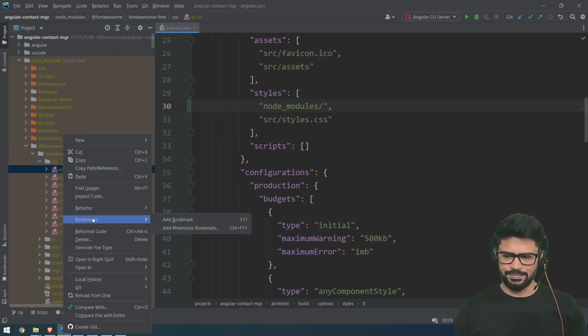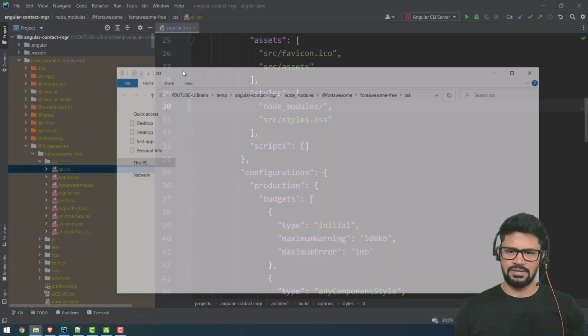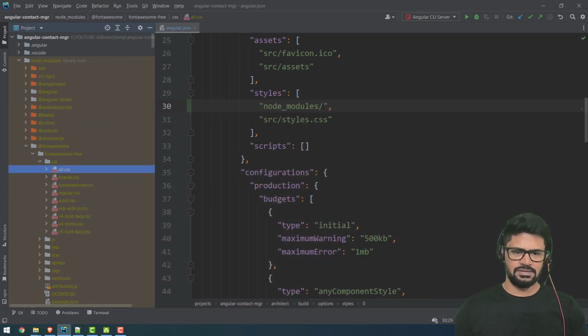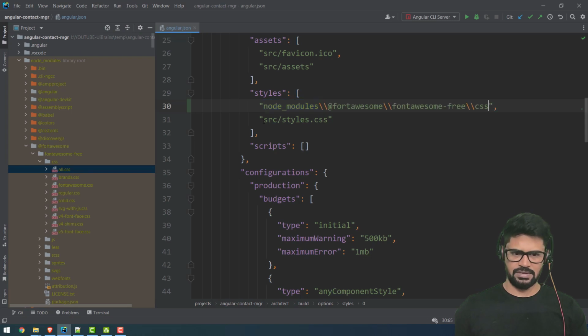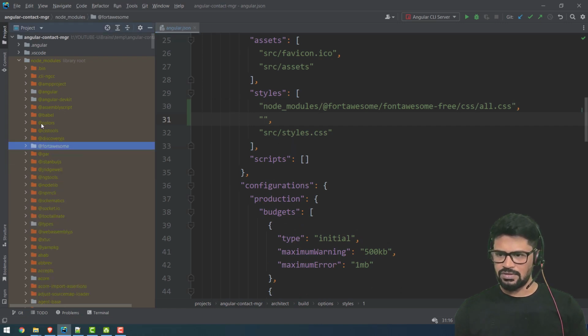If I open in Explorer, you can find the path. So just up to here, copy, and paste it here. You can make a backward slash, css slash all.css. Okay, one more we need to add, that is node_modules bootstrap.